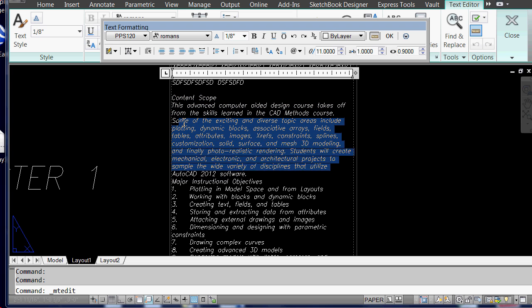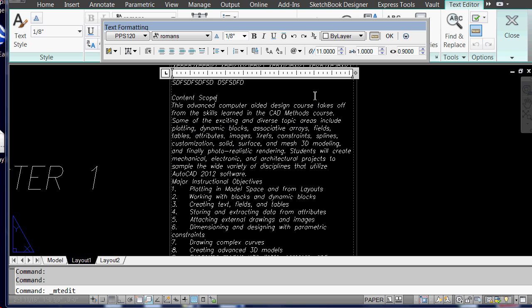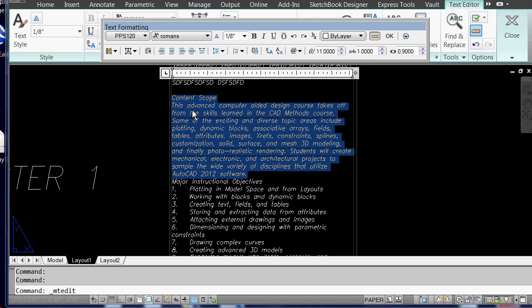And nothing happened. Let's try that again. Doesn't work. Oh, auto caps. Okay. Yep, that's what it does. Okay, so what I thought auto caps did was it would change the case in all this lowercase text.